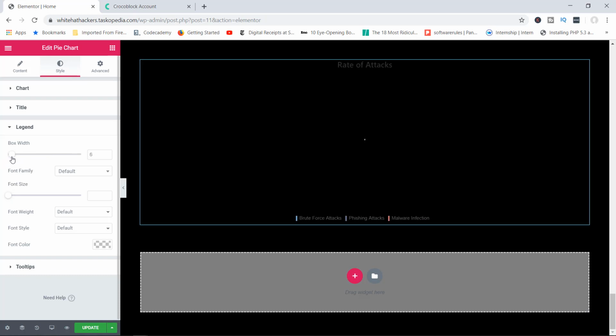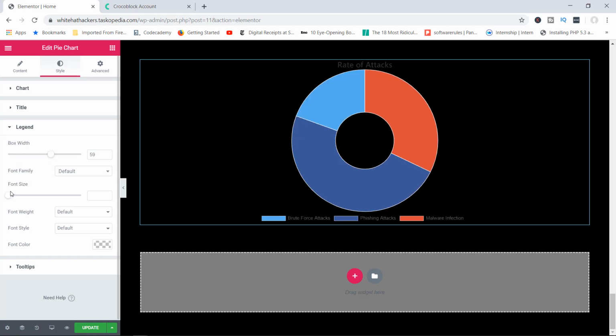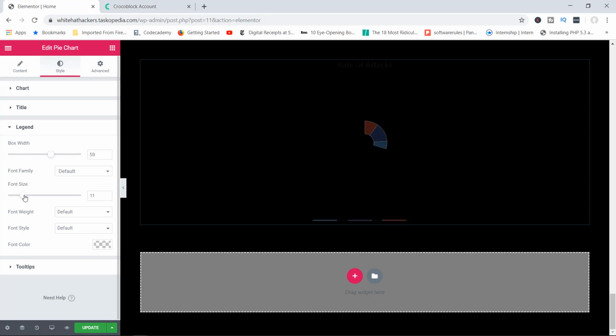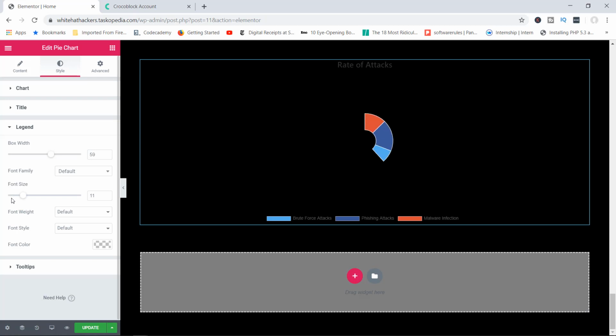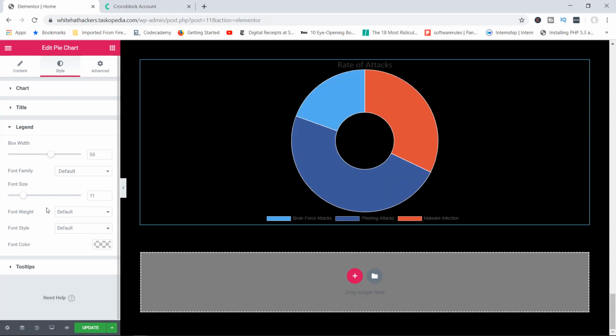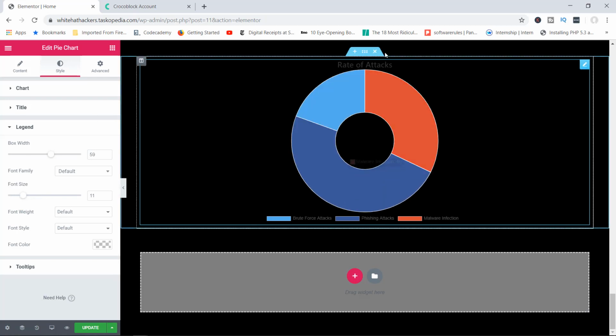You can make the boxes wider, bigger, anything to make your site look nicer, I guess. The font size is available for you to change as well. Make it bigger so that people can actually read what they're looking at, and so on and so forth. But I think this is a really cool way of displaying a particular kind of statistic on your website.